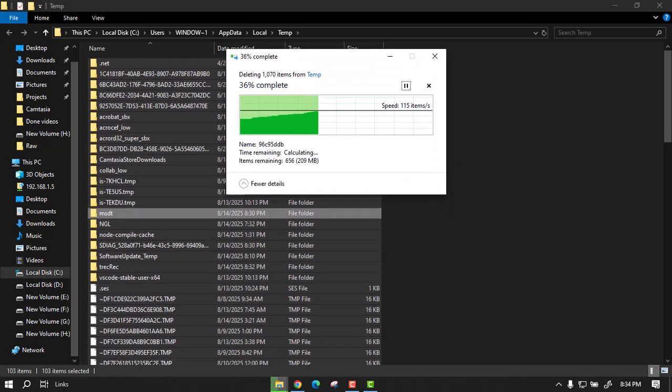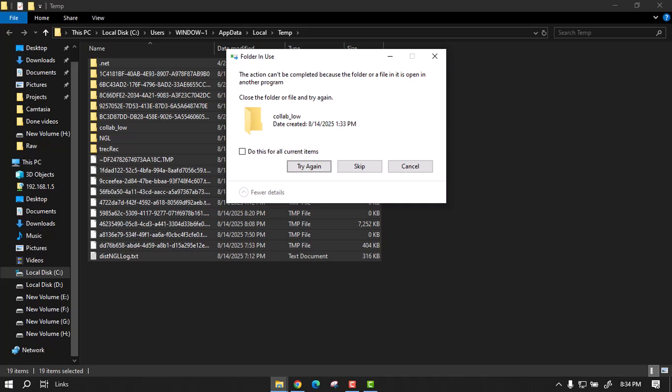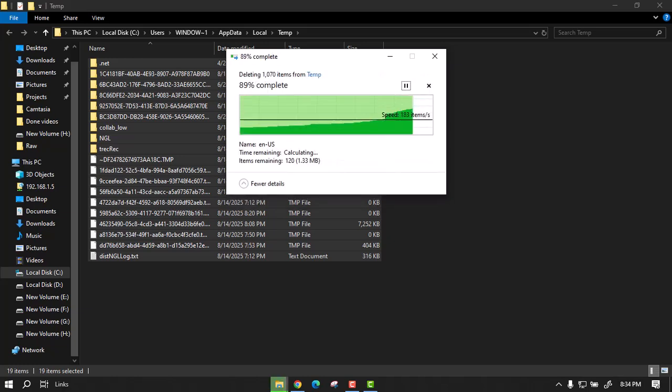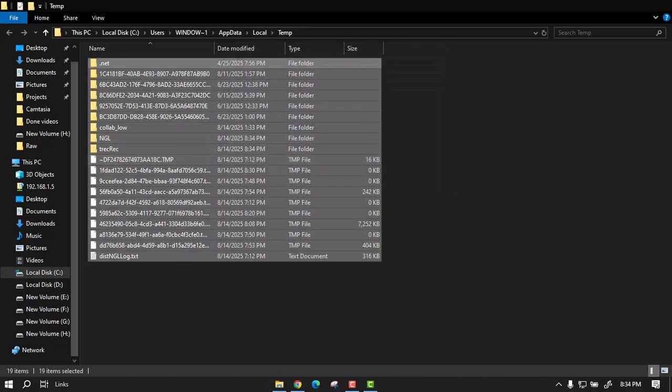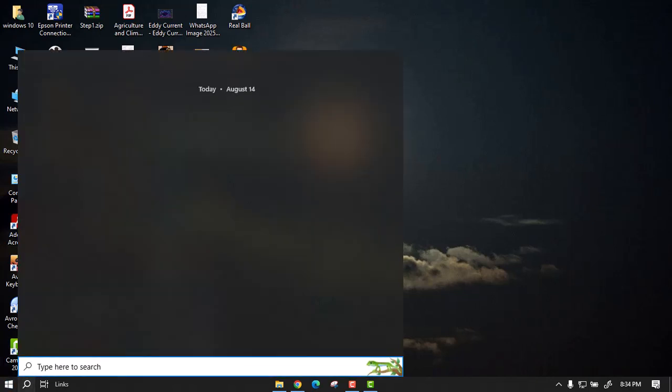Click on yes and check mark this. Click on skip. Do this for all current items. Click and let it do its job. This might take a while. And once it's done, move out from here and then just go to the search option.